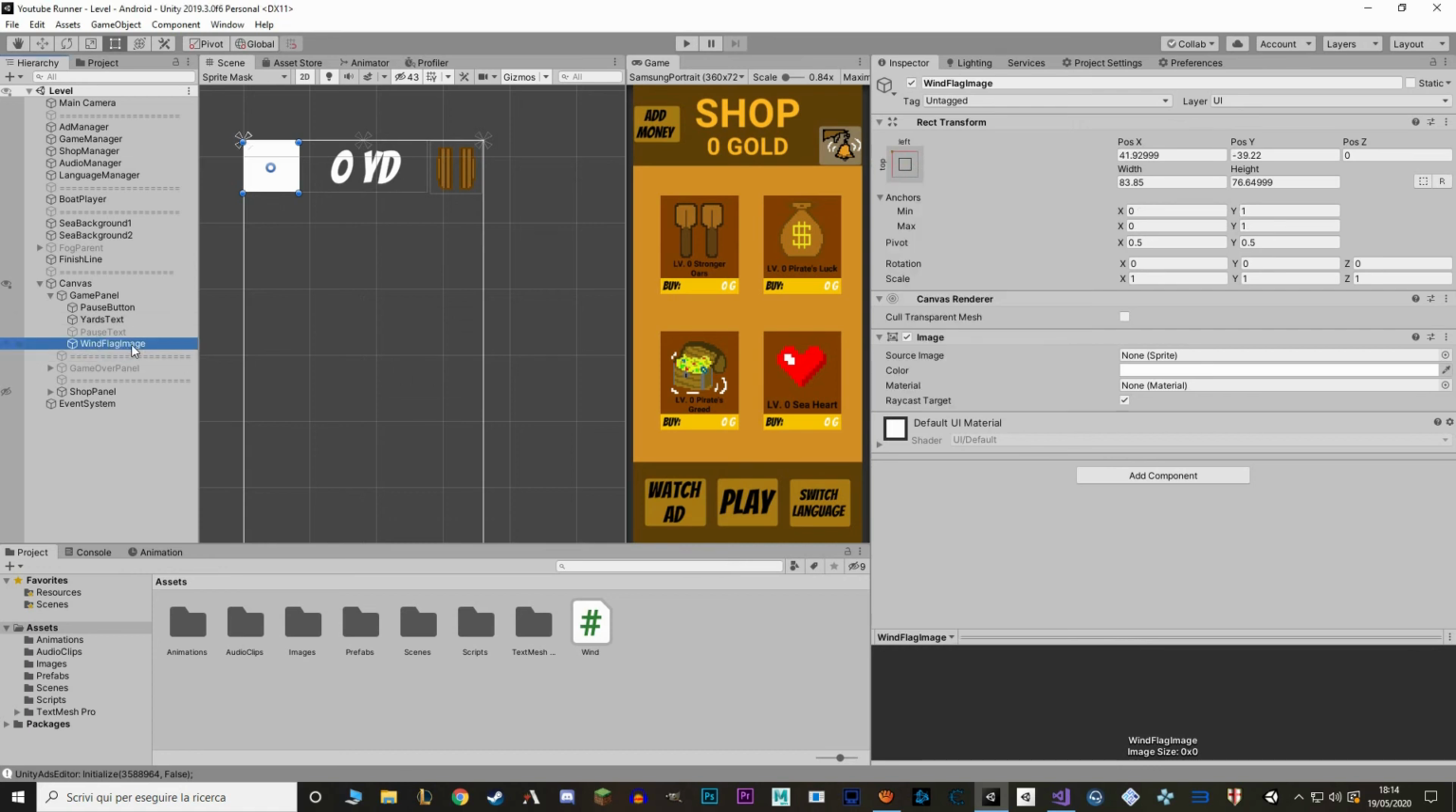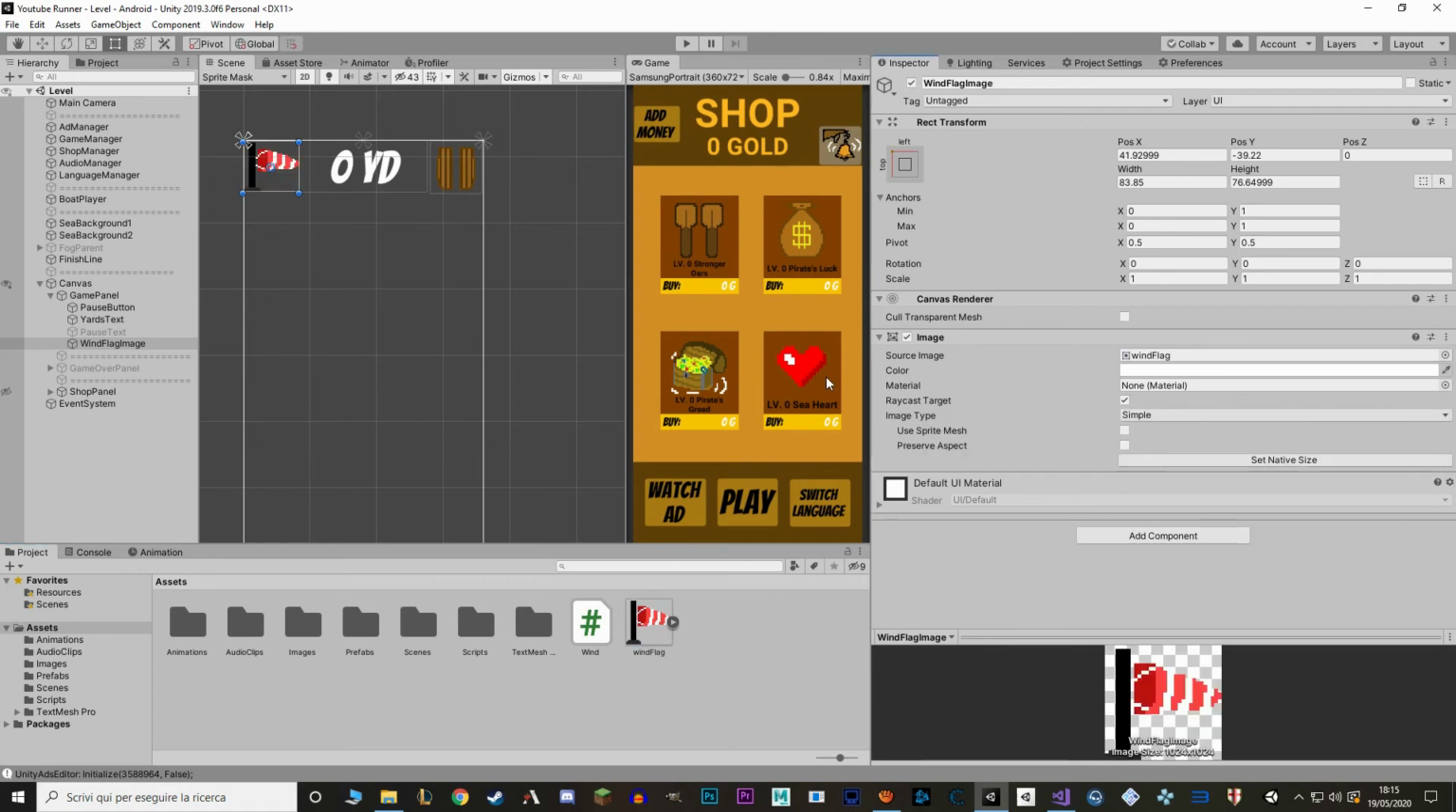I've also called it wind flag image and set it to the top left corner. And I'm also gonna import a sprite that I've used in my game BoatVenture. I've made it so you can download it for free, link in the description, and I'm gonna set it as the source image. Then what we want to do is just disable or enable this game object based on the wind, and then change the scale from 1 to -1 to flip the image. Now put it to 1 and let's go to our wind script.